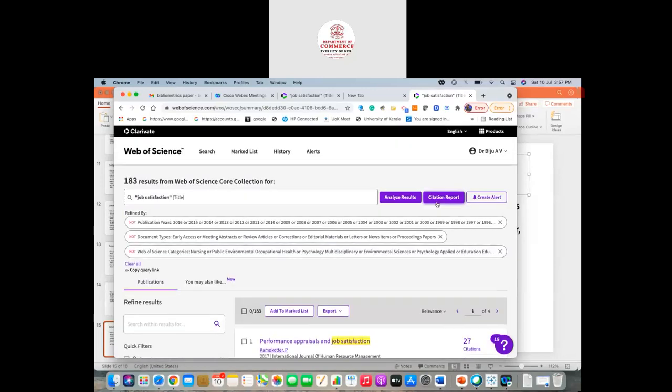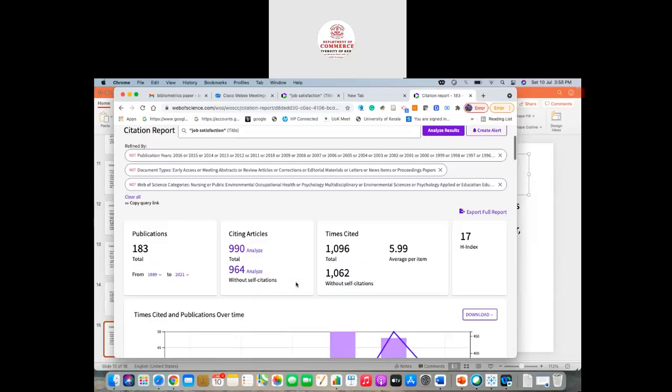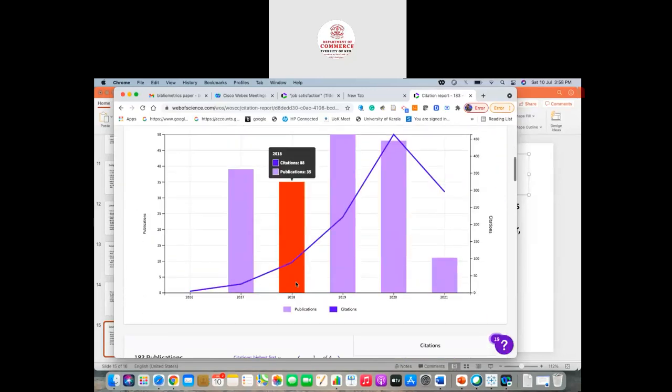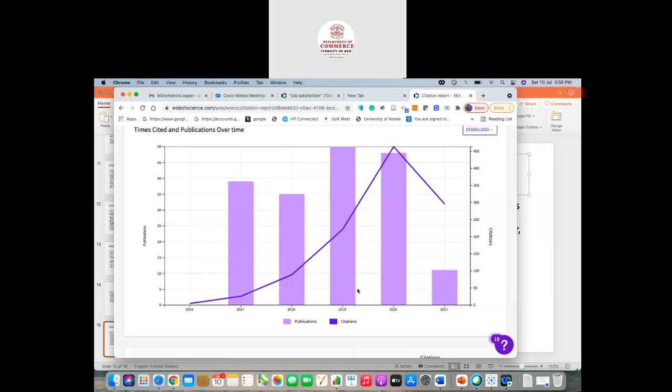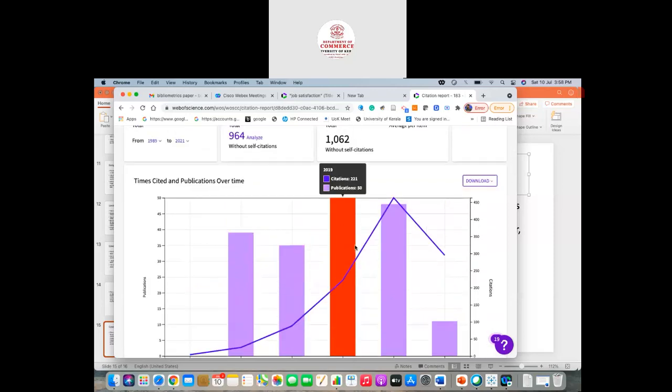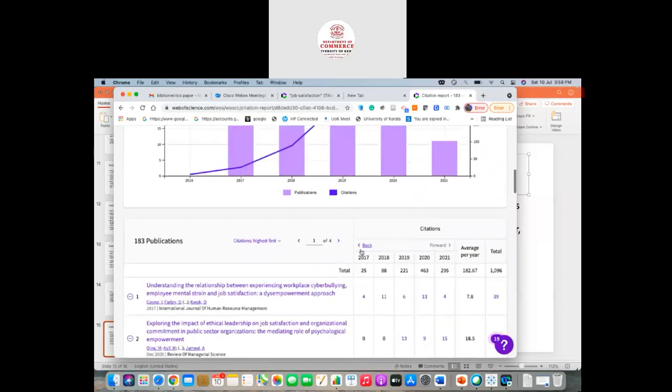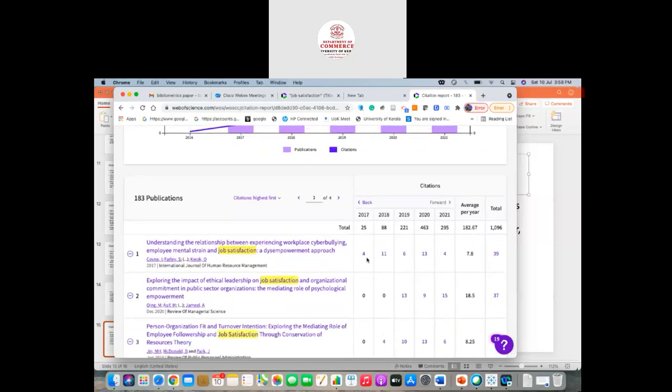You can see the citation report here. Click the citation report, and you can view the citations graph, publications, citations, and so on. You can also download the data. This is the paper that got the maximum citations: Understanding the Relationship Between Experience.